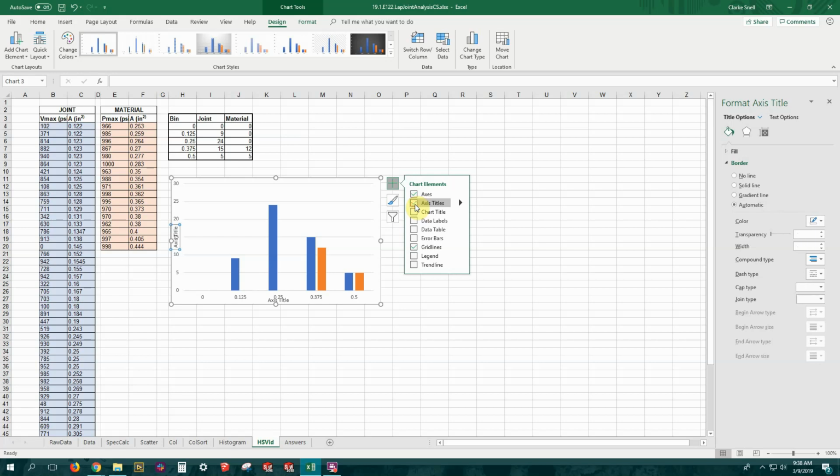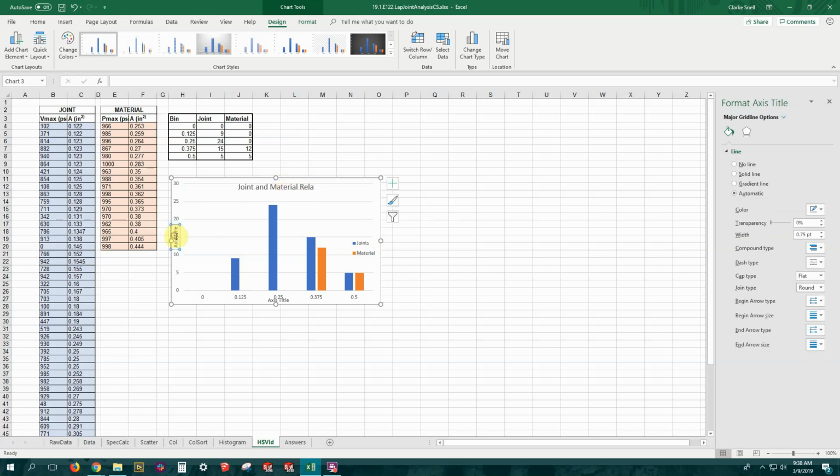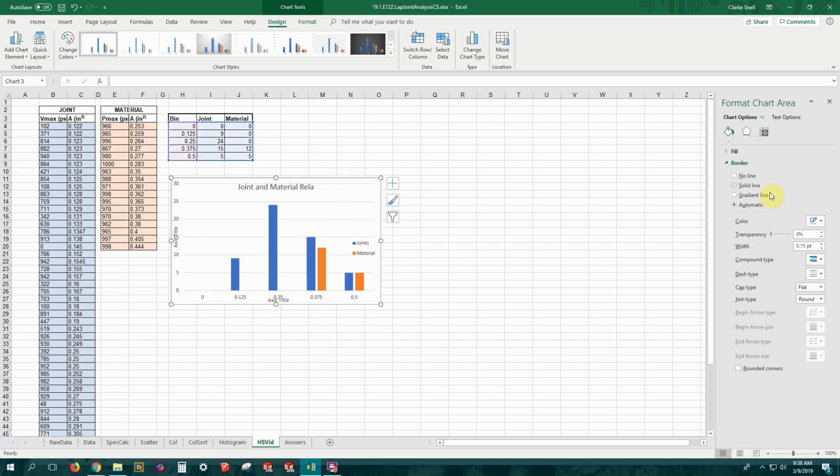So I can do an axis title, I can do a chart title, I can add a legend, which is the data sets, and then I can come in and edit these. So whatever title I want to call this, joint and material relative overlaps or whatever. And then I can edit my chart titles, move them around, etc. I can also add a border.